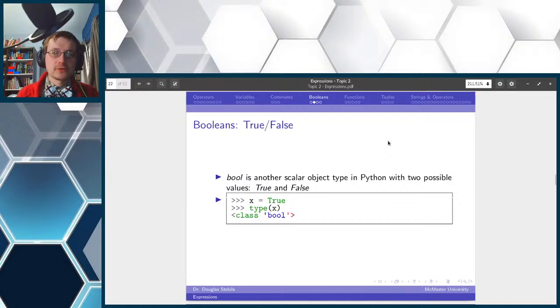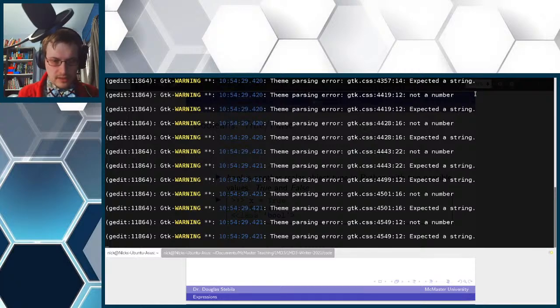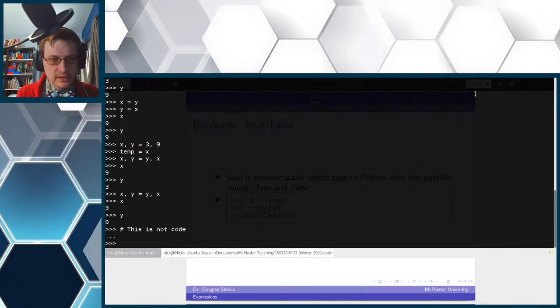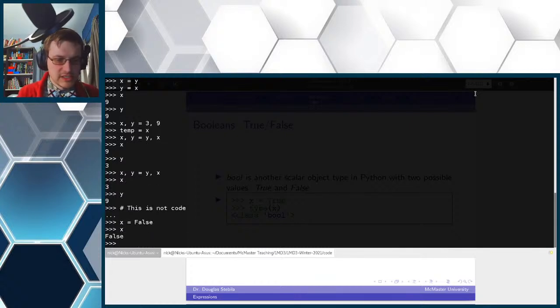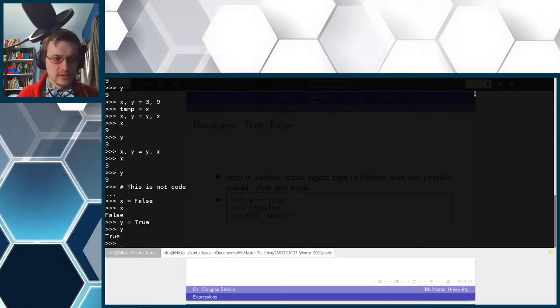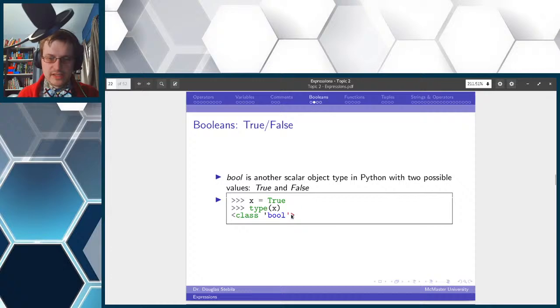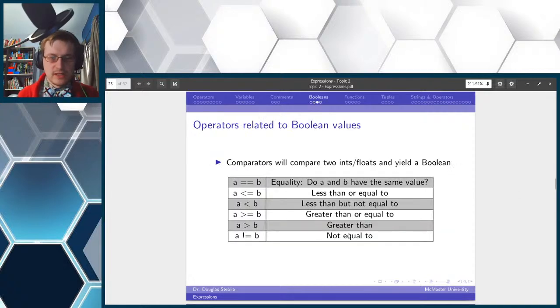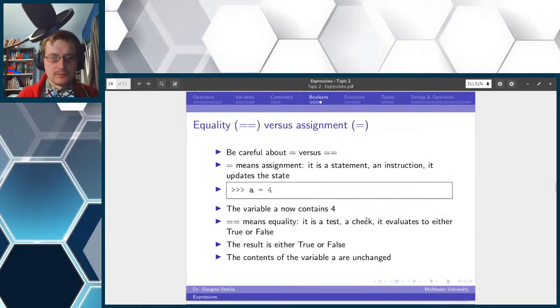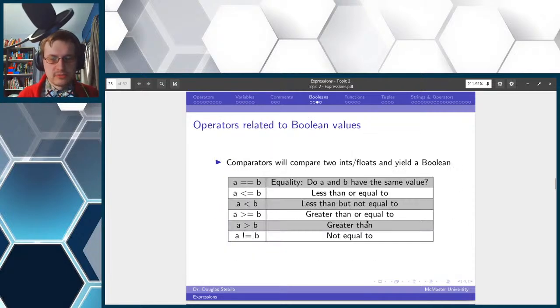You can think of how this relates to circuits by thinking of high and low voltages. True is high, false is low. So, in Python, the Boolean literals are capitalized, so you have False, x is False, y is True. There you go. It is of class bool. That's a data type. We've got various operations which exist with respect to Boolean values.